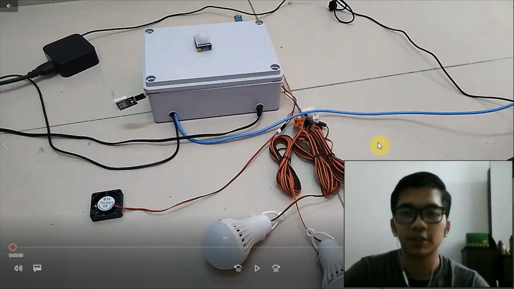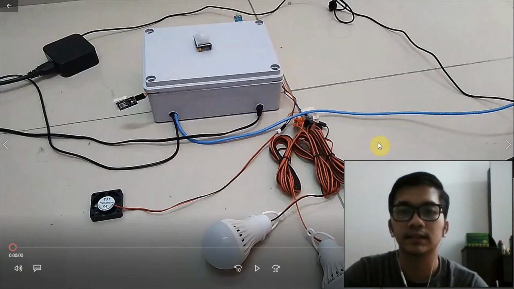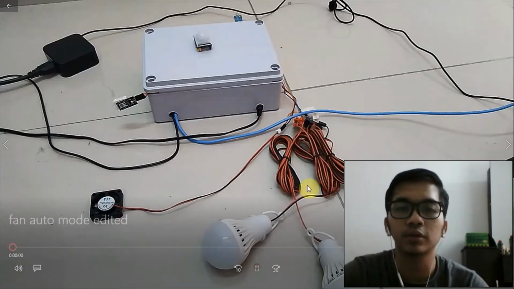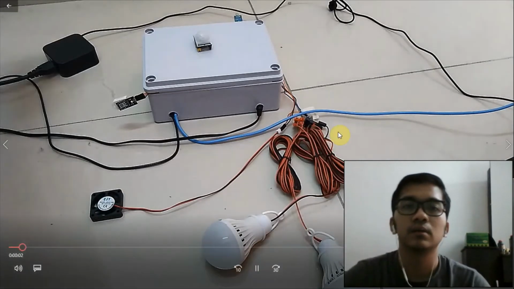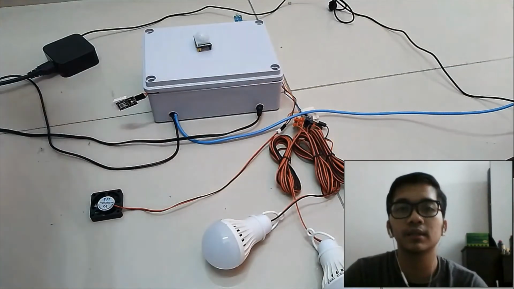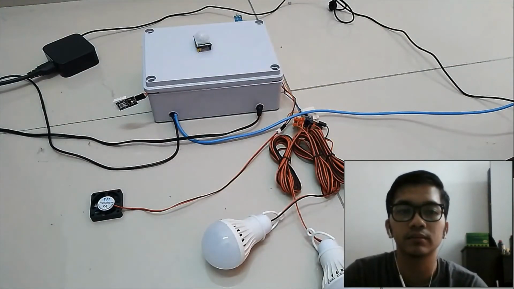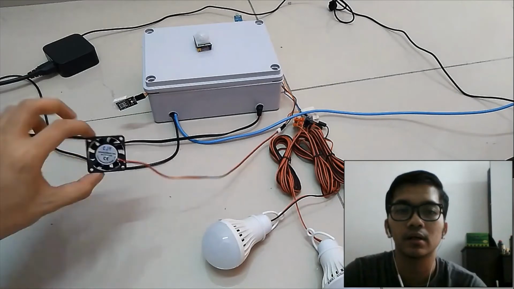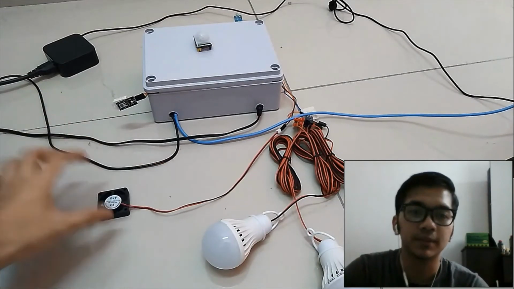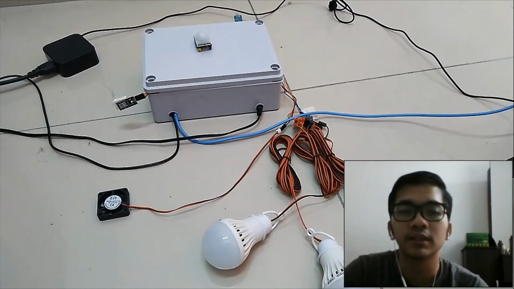For the next demonstration, I will show how the fan auto mode works. I will play the video of the fan auto mode. When enabling auto mode for the fan, it must detect motion. As you can see, the fan is not turned on. This is because the temperature is 30.